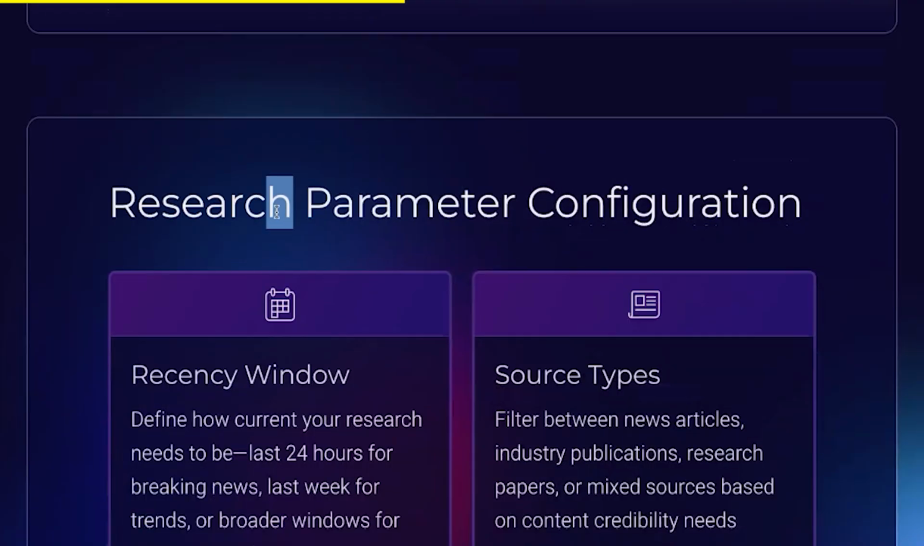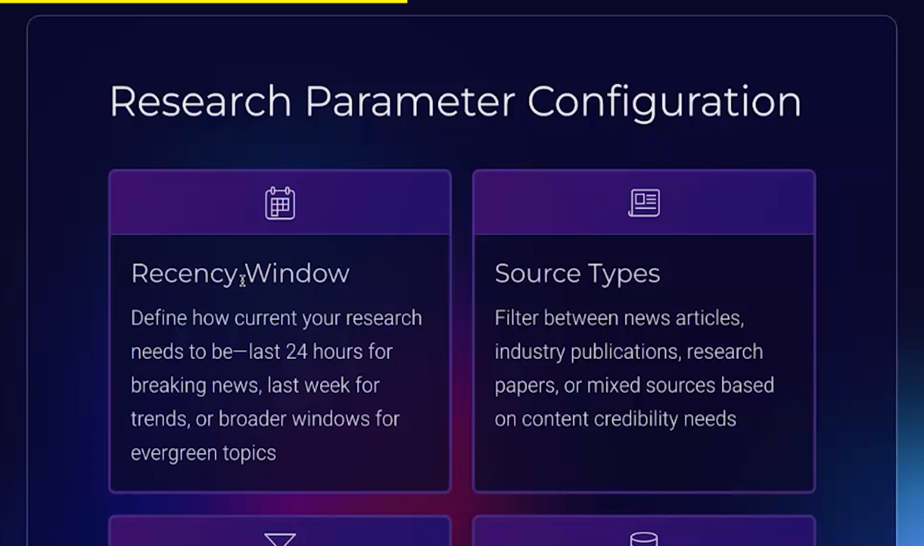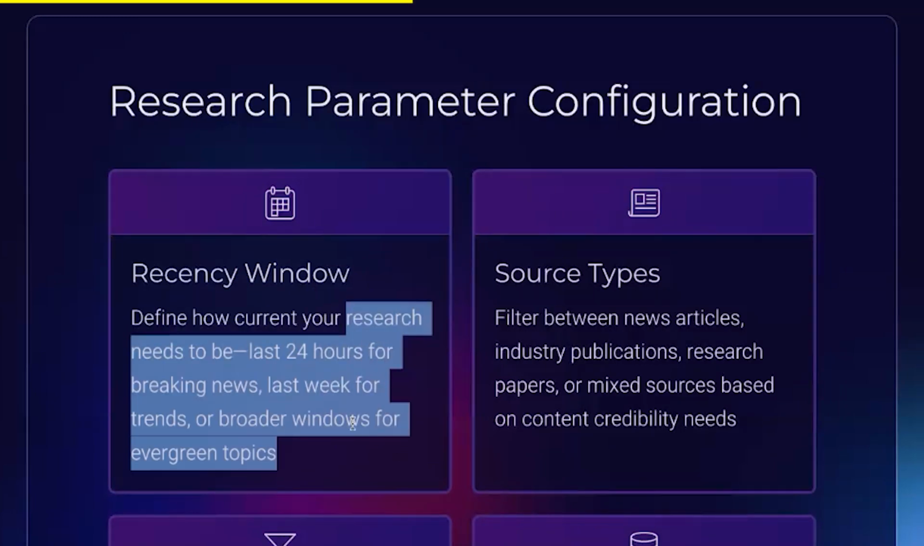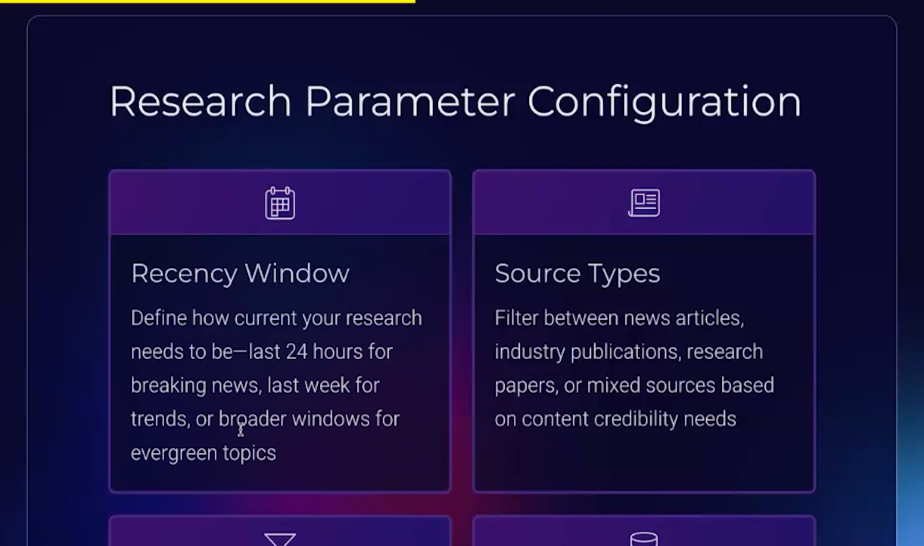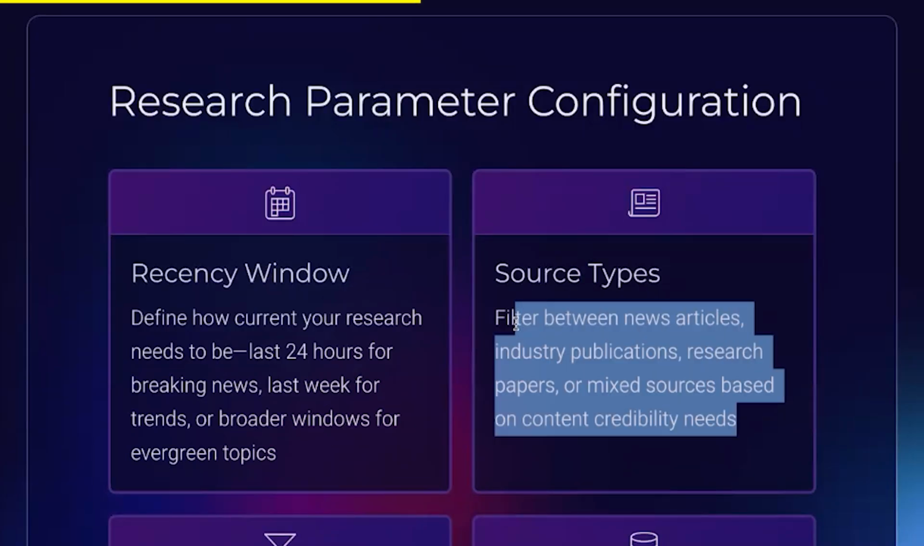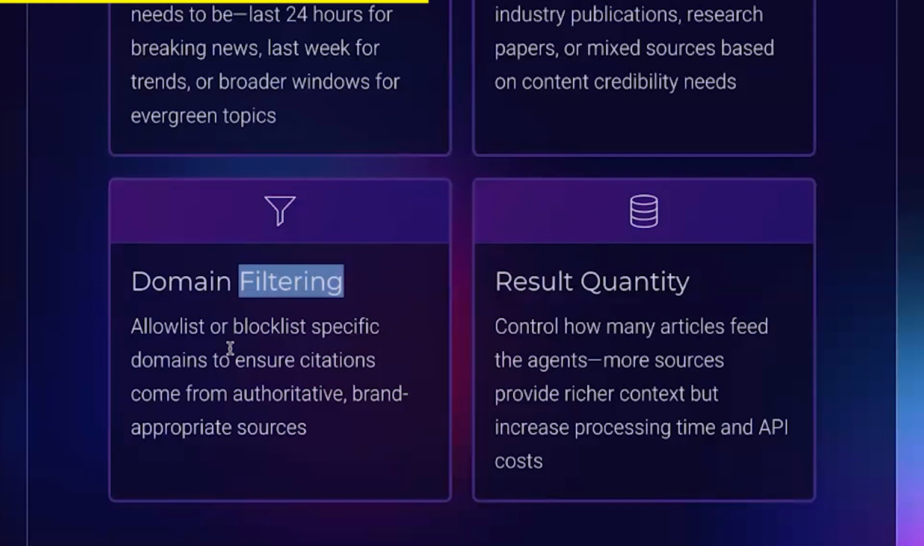So here are some research parameters for configuration, right? You want to have a recency window. Define how current your research needs to be. Is it the last 24 hours for breaking news, or the last week for trends, or broader windows for evergreen topics? Source type, right? Are you filtering between news articles, industry publications, research papers, or mixing sources based on content credibility? Domain filtering, right? Are you using allow lists or block lists for specific citations that are more credible than others?